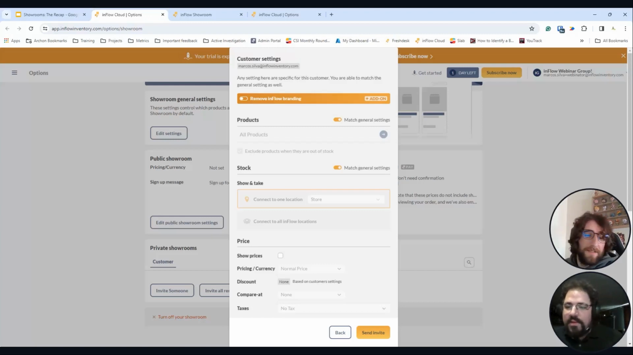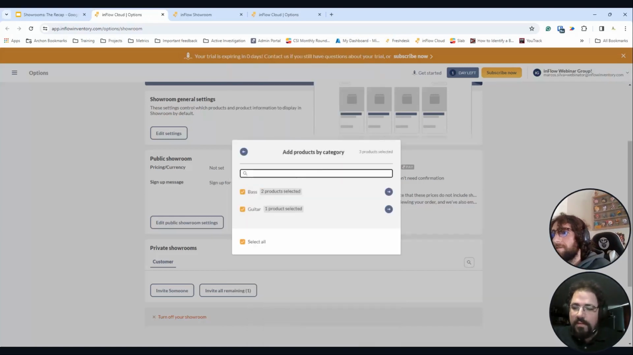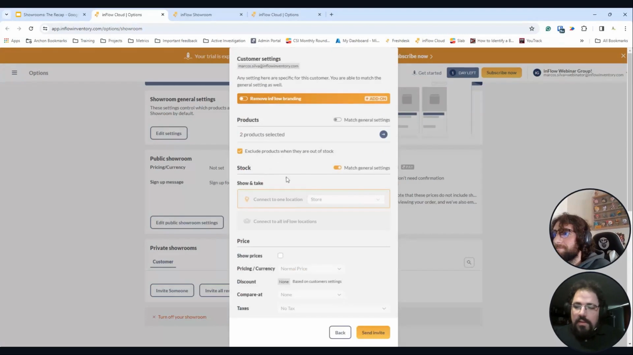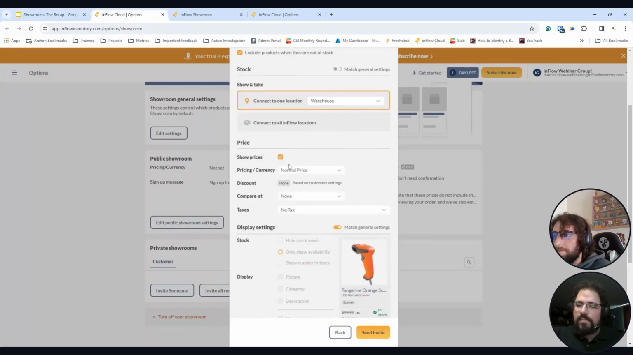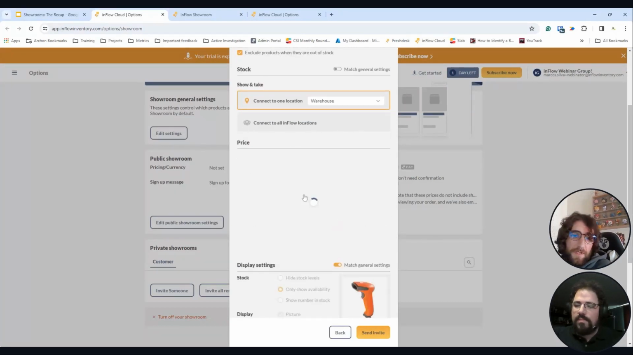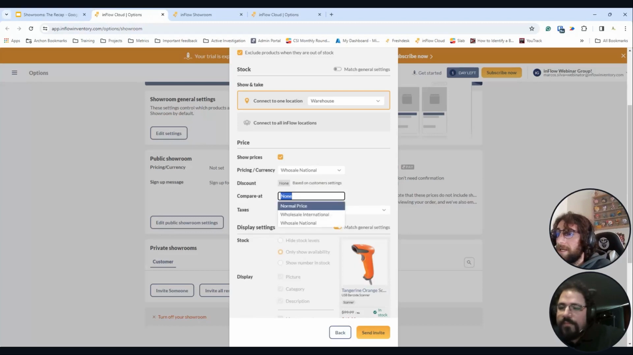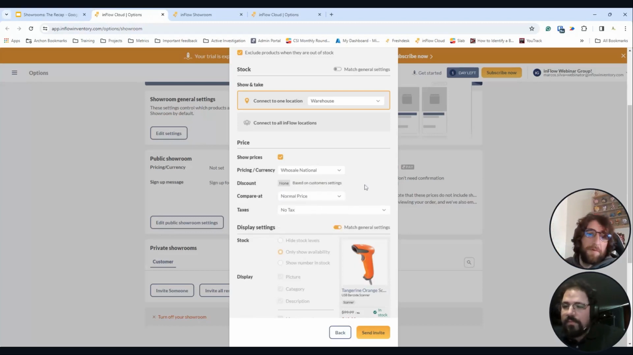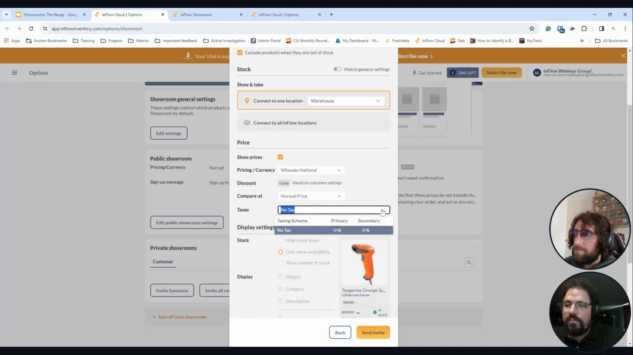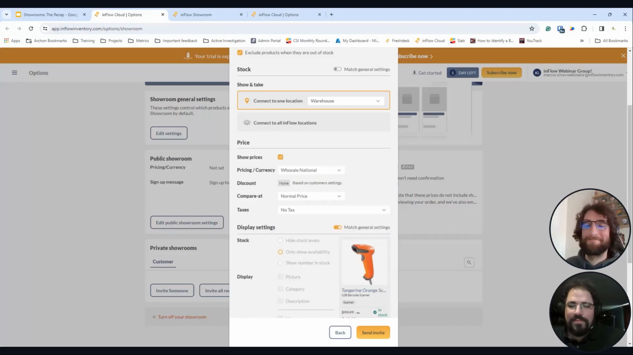Yeah, that's why I didn't have the prices on the public one, but this one I'm going to set only for bases and take only from warehouse. But I'm going to show prices, and I'm going to use the wholesale national, and I'm going to compare it at normal price. So, yeah, my taxing scheme. No taxes in my country. I'm just like that. Fine guy.